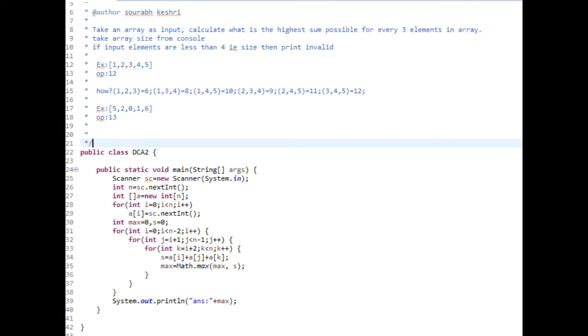So here we have initialized all the 3 loops, and inside the k loop we are basically doing the calculation. We give s as the sum of a of i, a of j, and a of k, and then we take the maximum between s and max. Lastly we will print it. So this is all the question and the solution.